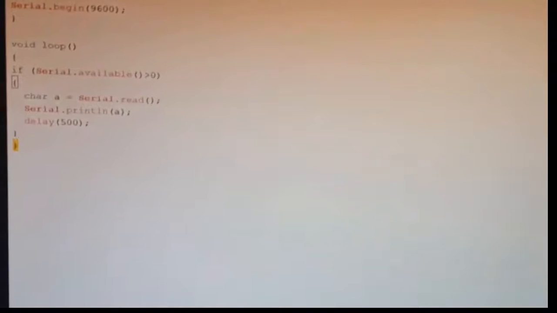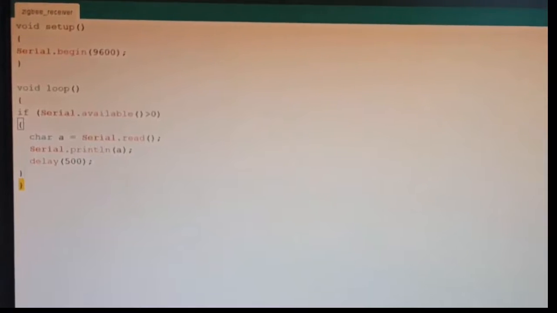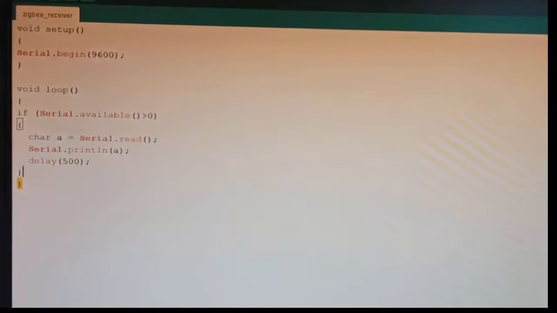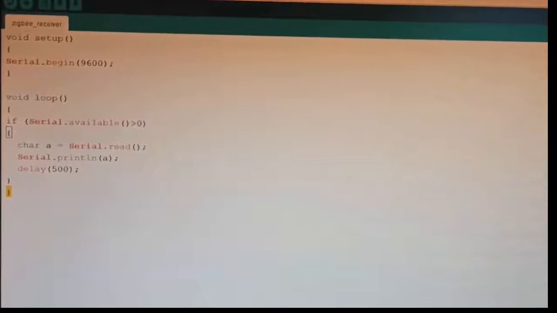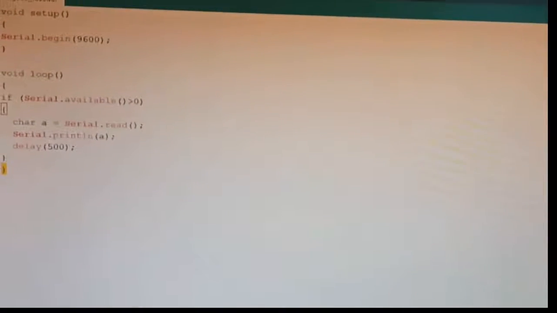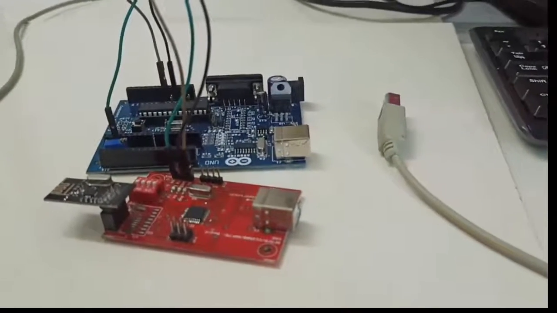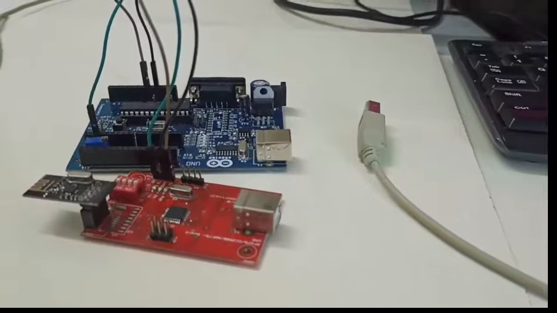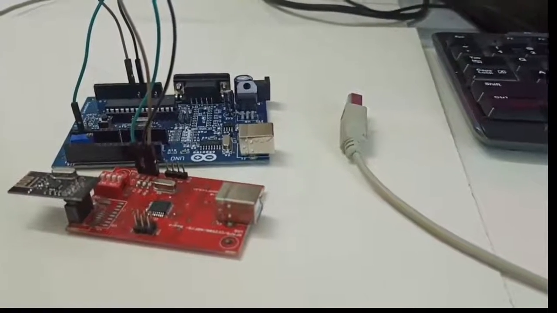Here I am using a char because I am sending a single character only, so I am using char a. If you want to get a word, like a string, you need to initialize a String a like that. Then only you can get the data in string format, and the programming will be completed. Now let's see how to connect the Arduino board, how to dump the code and how to send the data using the ZigBee module.